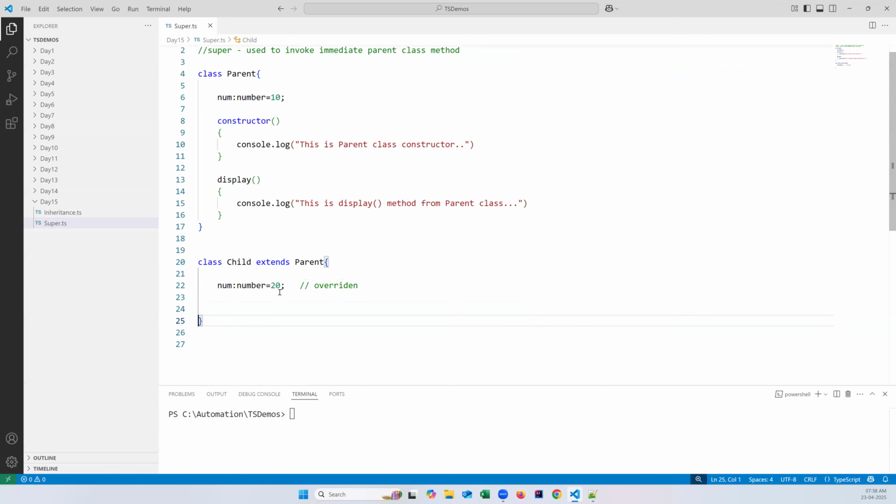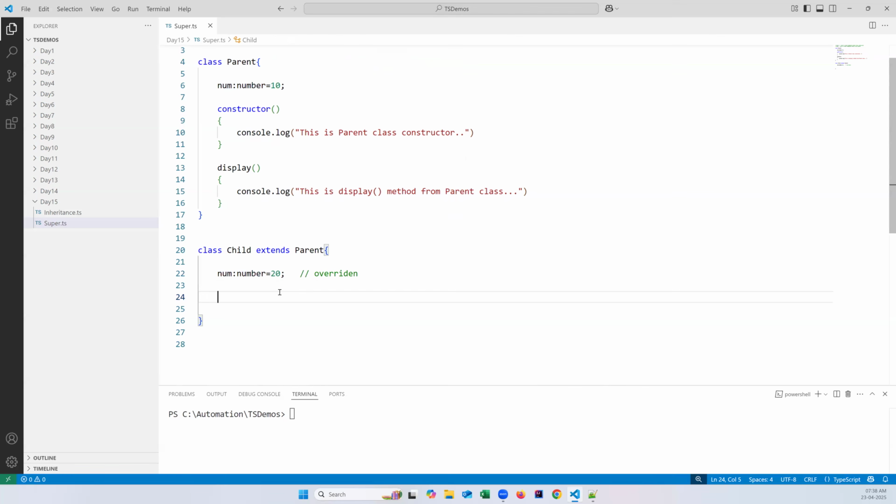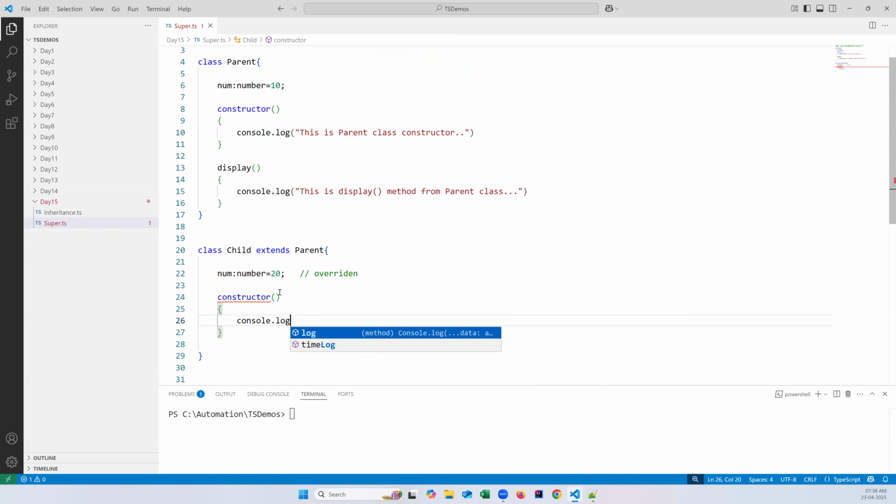Now, the child class is also having one constructor, no parameters, nothing. And here I will say console.log of, this is child class constructor.